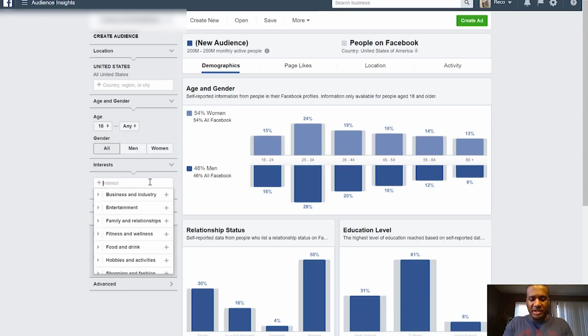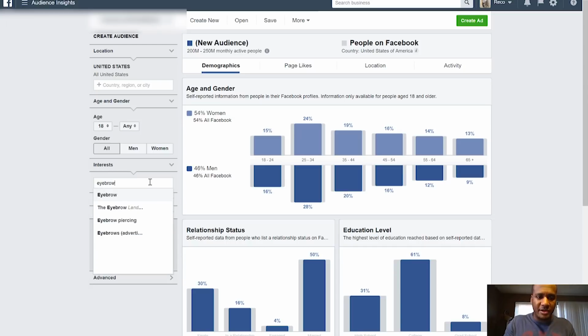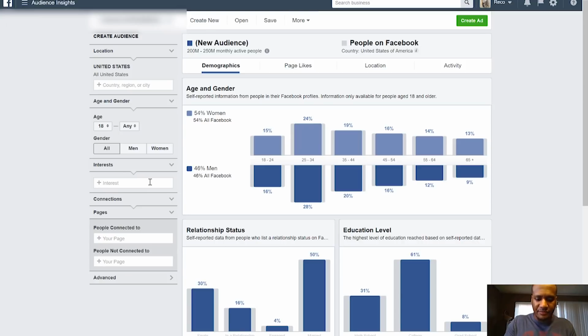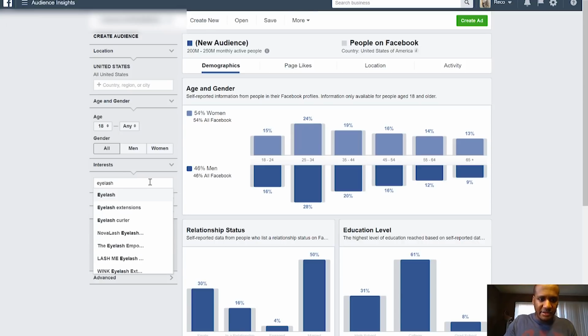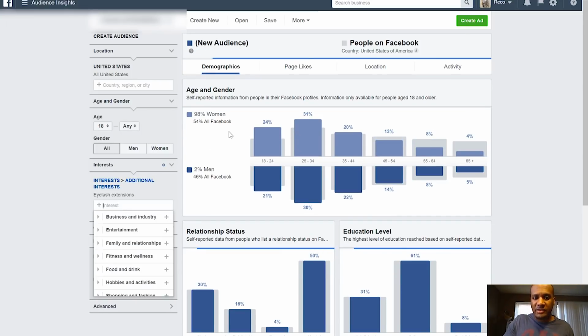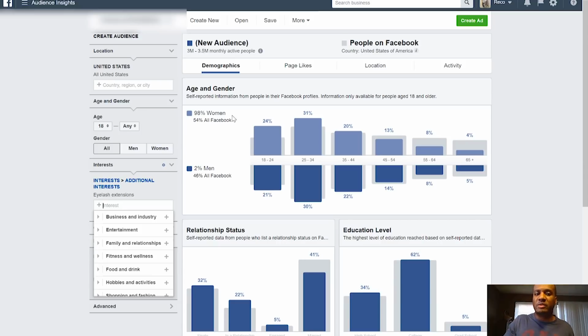So there's makeup brush. Let's see. We're going to be looking for, no, there's eyebrow piercings. No, I don't want to look for that. So let's see. There's eyelash extensions, eyelash curlers. We'll go with extensions. Women who use eyelash extensions are probably obviously using mascara and things of that nature as well. So again, over 98% are women, so we know we're going to be marketing towards women.